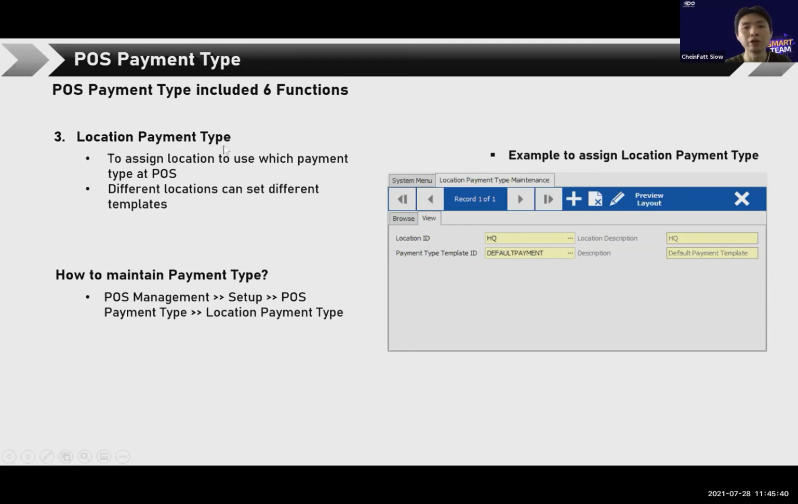So next will be the location payment type. As I said just now, if you want to assign outlet A to use template A, outlet B to use template B, then you can assign from the location payment type maintenance here. So you can select the location as outlet A, then you can put the payment template for outlet A. If no, maybe all will be maintained. You just select the location and the default template. If you don't want to create a new one, you want to use the same default template, then you just select the default template.